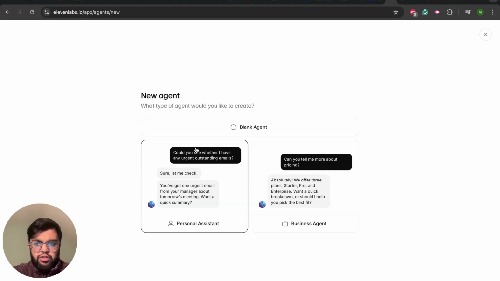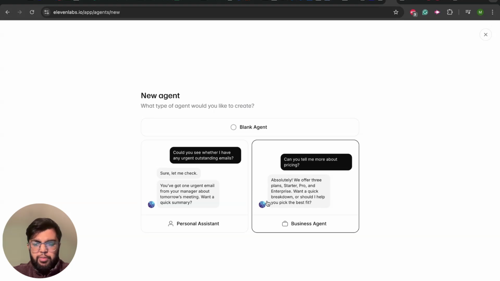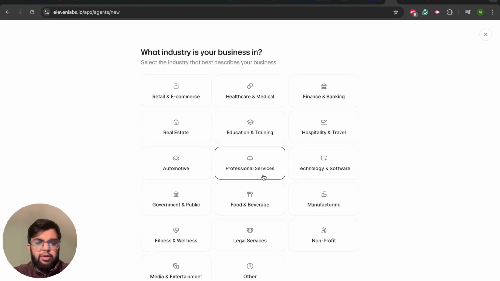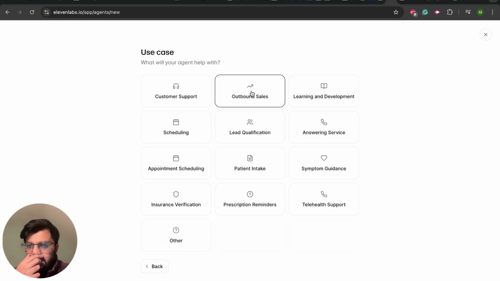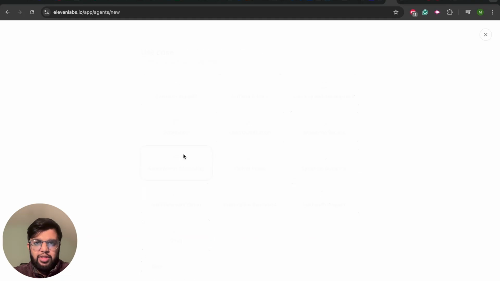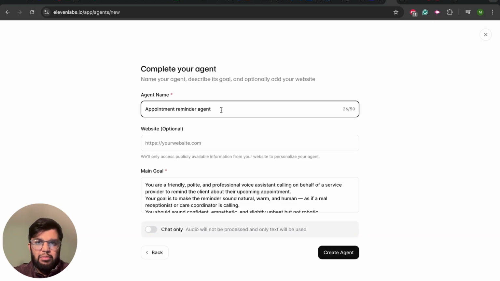We have these two options here. We can do personal agent or business agent. Let's say business agent, because assuming most of you here might be business owners or might be interested in just learning how to build it for another business. And we can select, let's say, healthcare and medical, and we can do appointment scheduling like the one I just did. My one before was called appointment reminder agent, so I'm going to call it something similar. Appointment, let's call it appointment agent.